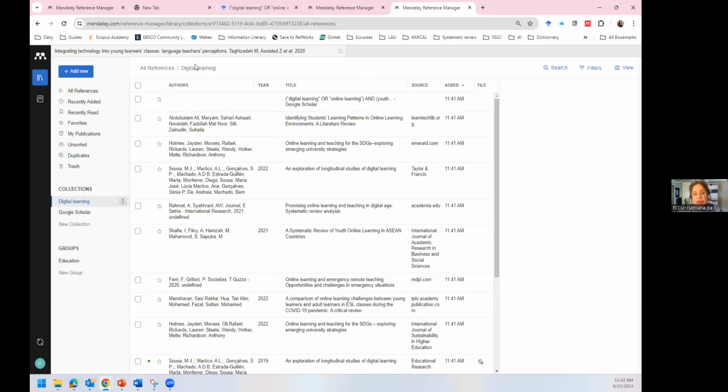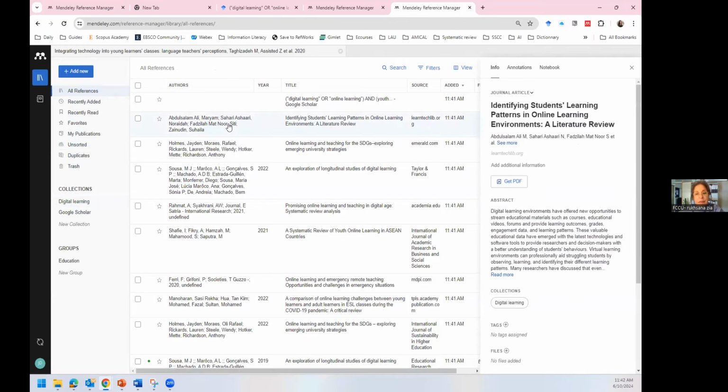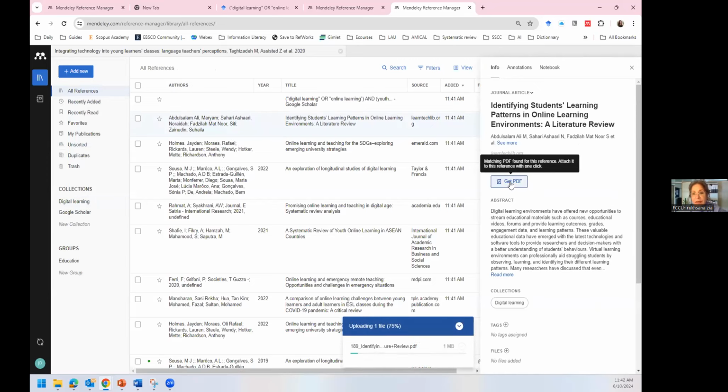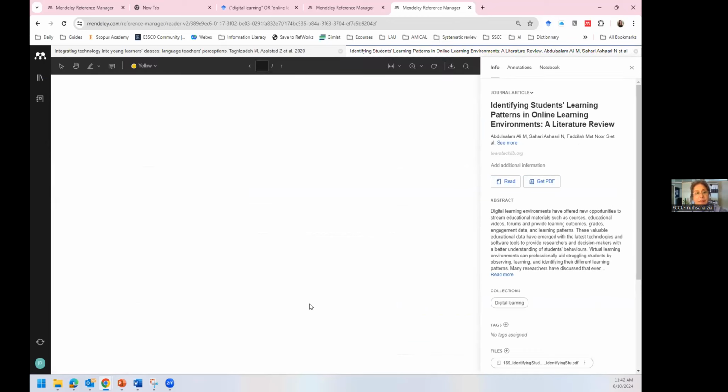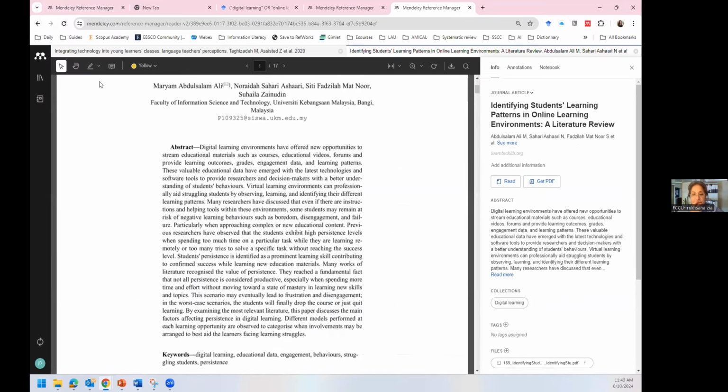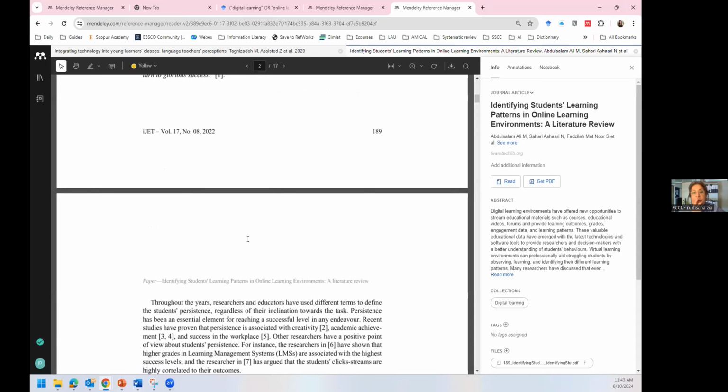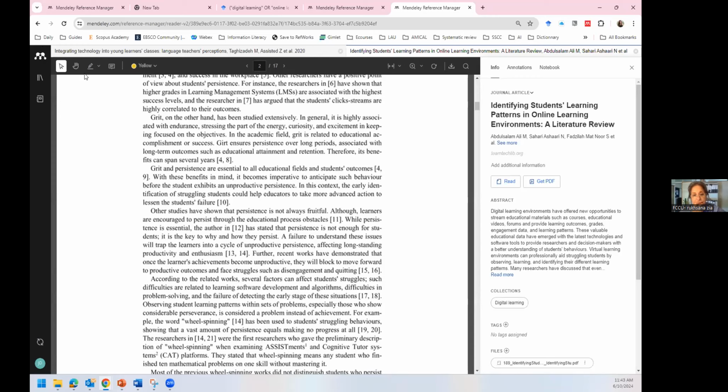We are here in digital learning. These are all my references here. You see the date and time added here. Okay, if I want to access this one, I click on get the PDF. It's uploading. Here I'm getting the PDF. Okay. So why would you want to upload a PDF when it automatically exports from Google Scholar? Because here you will be able to annotate it. Okay. Here we go. We can annotate this.